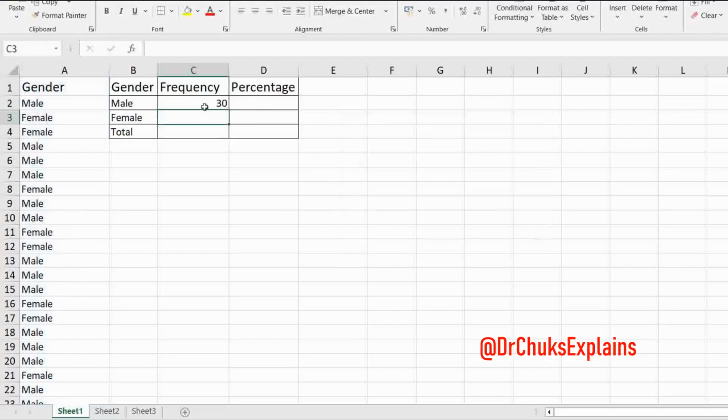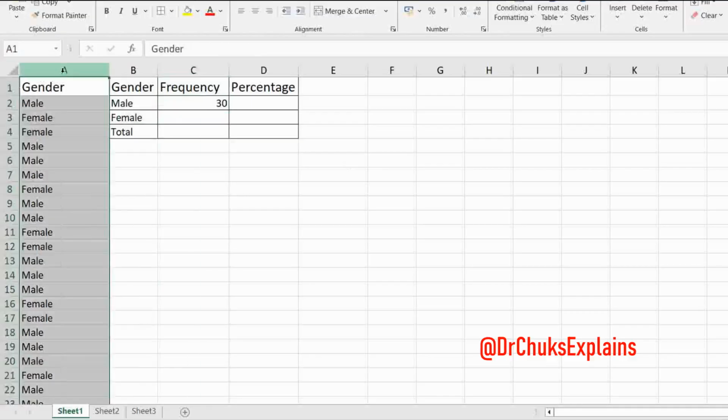So that's it. This is the formula. The dialog box that popped up was because I made an error and it corrected me. So it has counted the total number of males in column A here, and it came to 30.